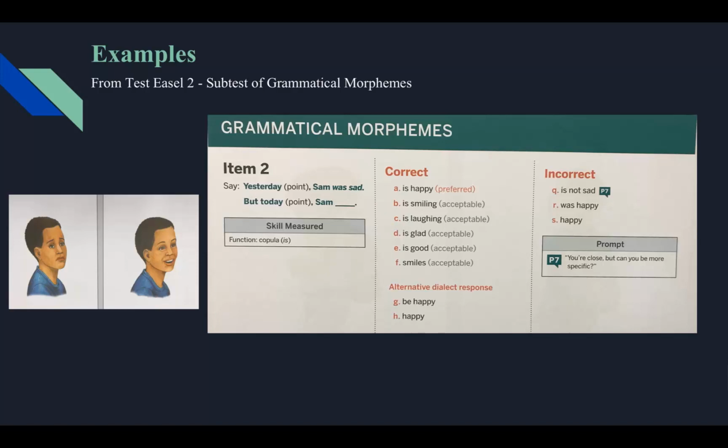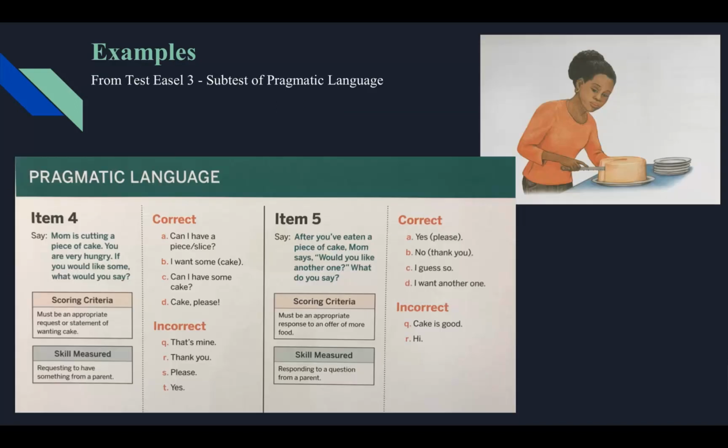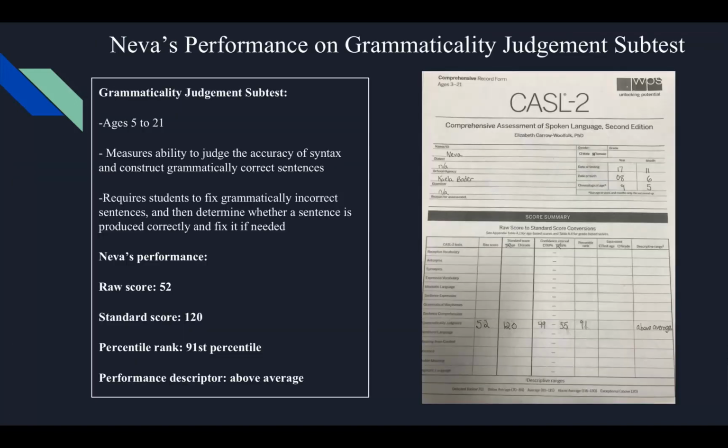As you will see, we administered Neva on assessment day the grammaticality judgment subtest from the CASL. This subtest is appropriate for children ages 5 to 21, and it measures the ability to judge the accuracy of syntax and construct grammatically correct sentences. It first requires students to fix grammatically incorrect sentences, and then it proceeds to make the task harder, and the student is asked to determine whether a sentence is produced correctly, and then to fix it if needed.